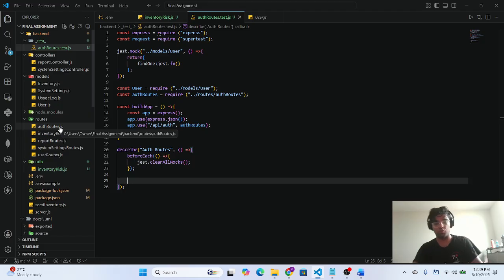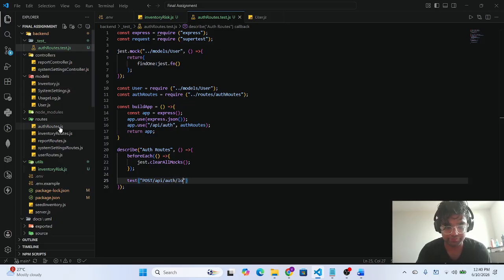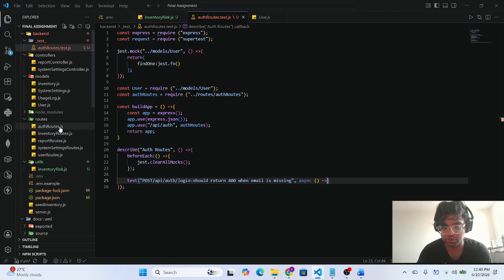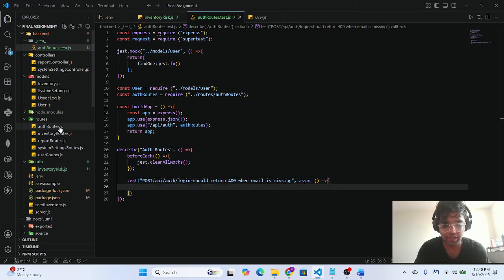So the first test that I'm gonna perform is test POST /api/auth/login should return 400 when email is missing. So I'll go there as async, go here. For that, const app is equal to buildApp. I'm calling my express app.